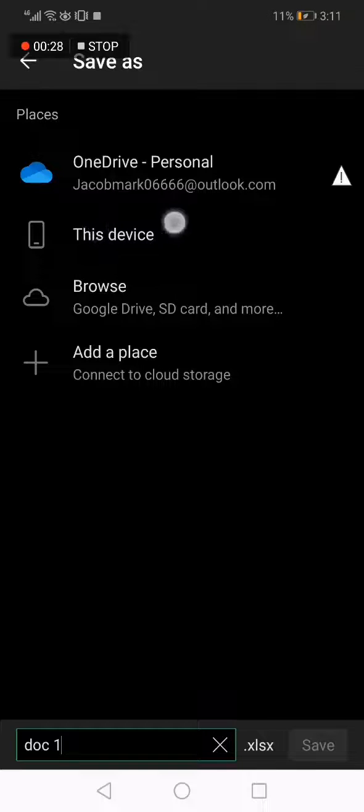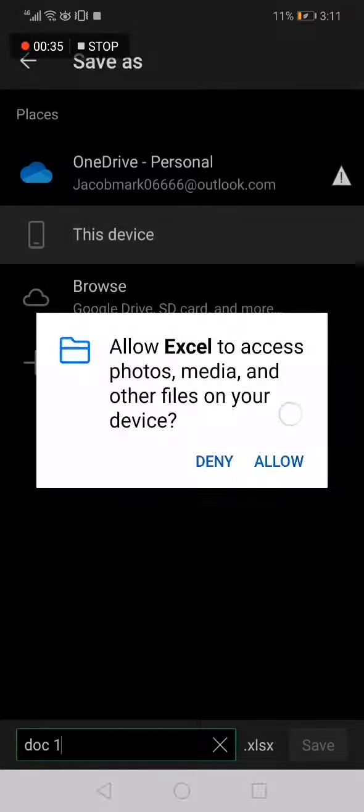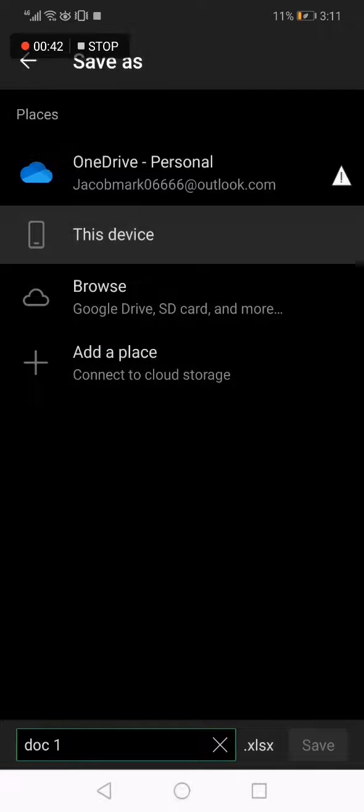Now click on this Device option and click Got it from here and click Allow, so Excel can access your photos and media, and then it will be able to save it automatically.